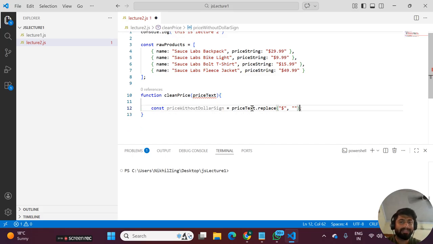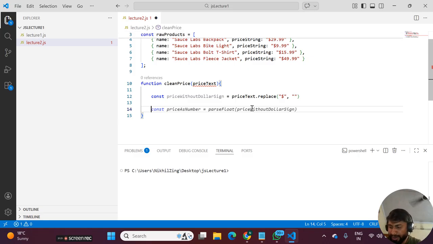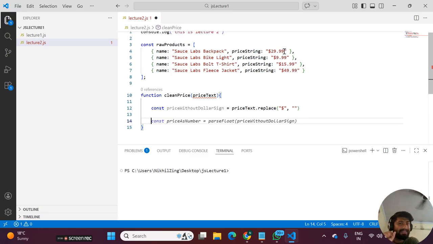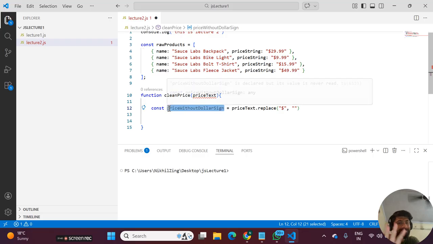This is clear, right? Now, is this clear, guys? Now again, there is one more magic in this. This number is actually still a string, and strings cannot be calculated. Numbers can be calculated. Am I right? I have just removed a dollar sign, but this is still a string.